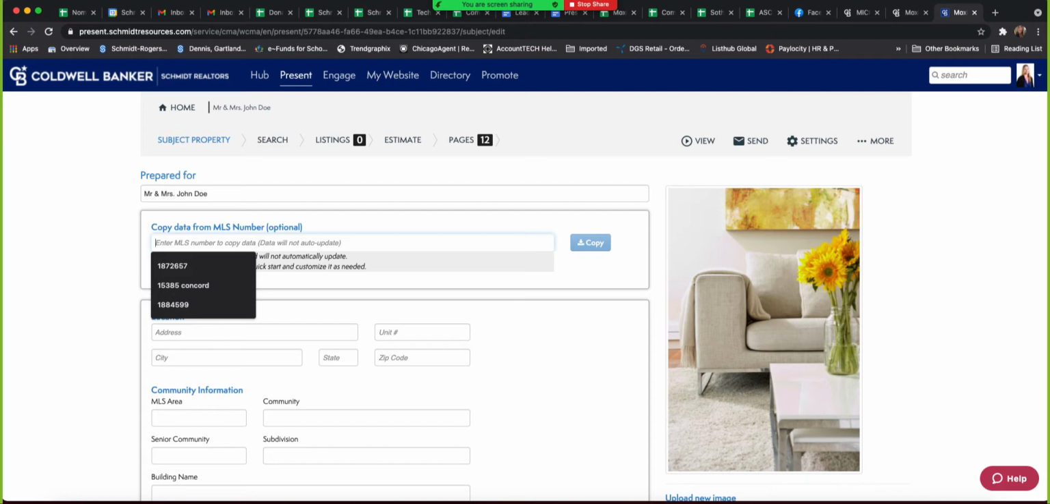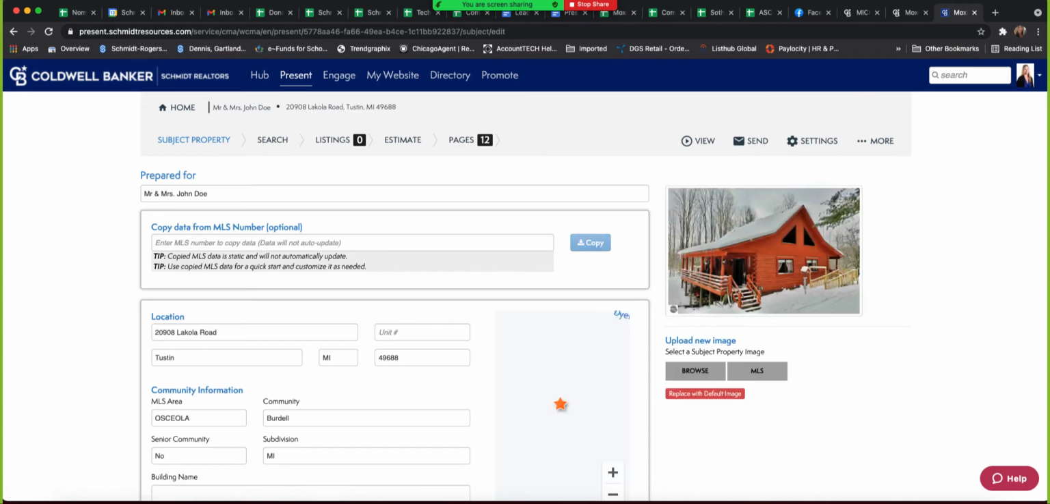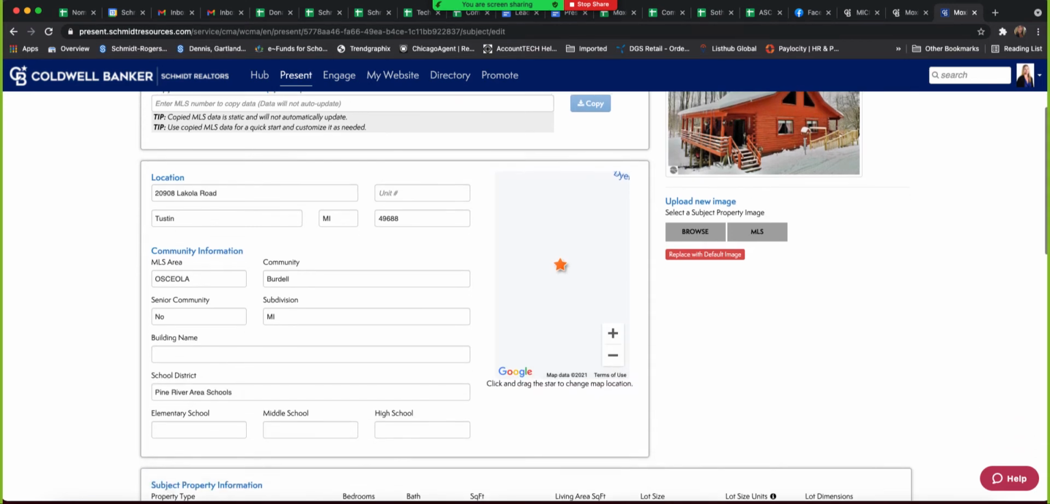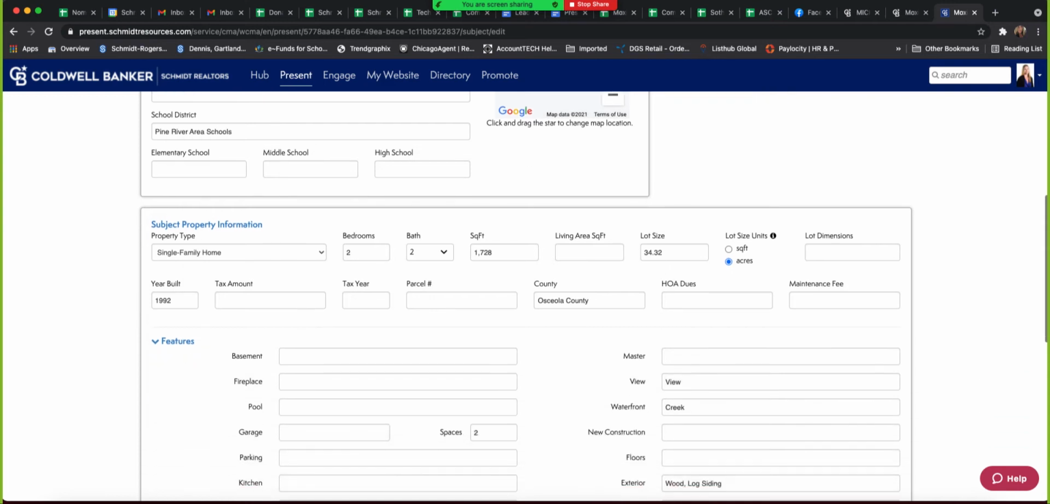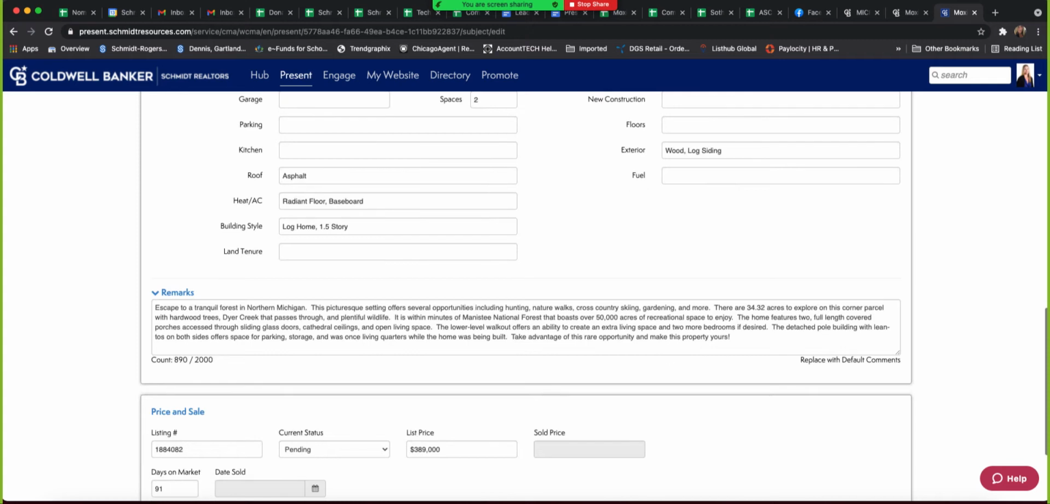And in this particular case, because I am attached to the Traverse City MLS, we're going to do a Traverse City listing. Type in the MLS number, click copy. And this is going to pull over the photo. It's going to pull over the location information, the community information, all the information about the property. You can add to this, you can subtract from this, you can update this information however you want to see it reflected in your CMA.